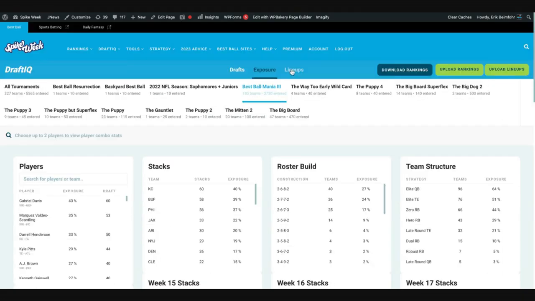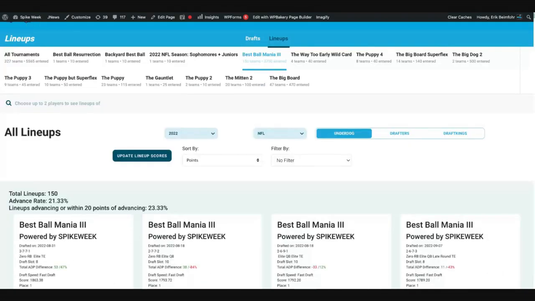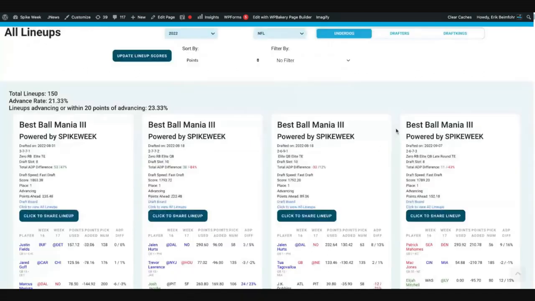Then last but not least is the lineups tab. When we head over to the lineups tab, of course, again, we see all the tournaments that we drafted teams into, and we can drill down into each one of those if we so choose. And of course, we see Underdog, Drafters, and DraftKings, so we can look at our teams on all of the different best ball sites. But this lineups page is, of course, as you guessed it, about the lineups.